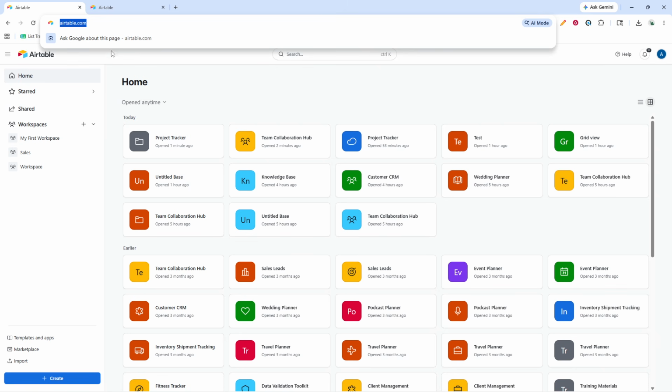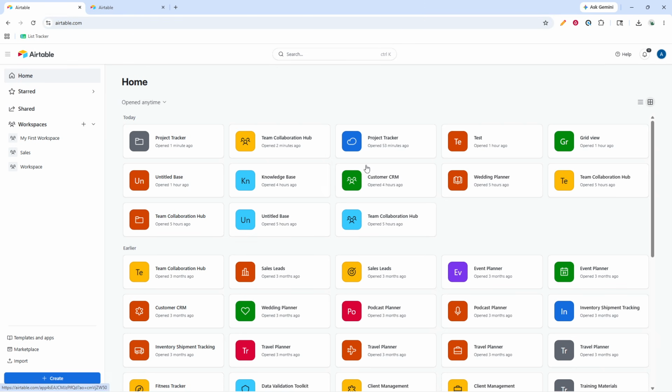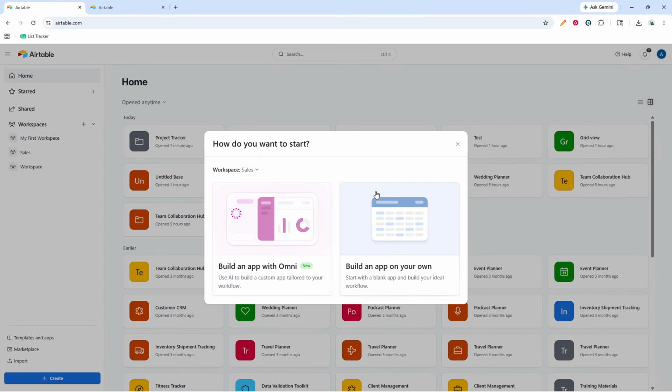You'll land on the home screen where you can see your workspaces and any bases you already have. Next, look for the Create button on the home screen and click it. When the options appear, choose Start from Scratch. This gives you a completely blank base instead of a template, so you're in full control of the structure.